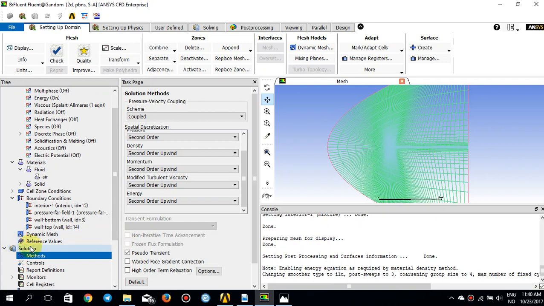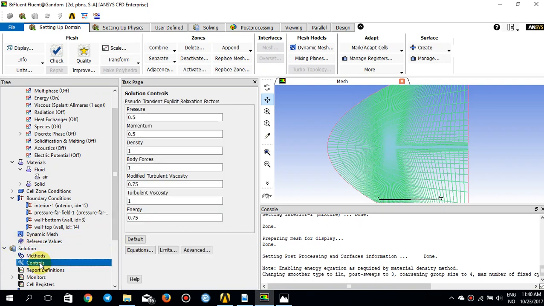And then what I would like to do is to go to control and change the density relaxation factor from 1 to 0.5, and modified turbulent viscosity to 0.9, if I'm not wrong.